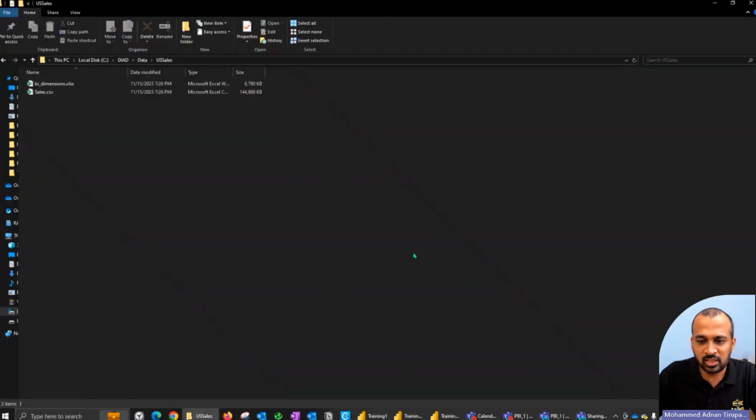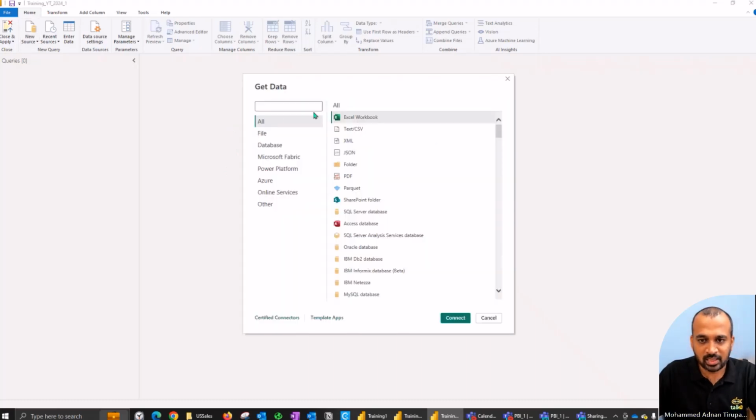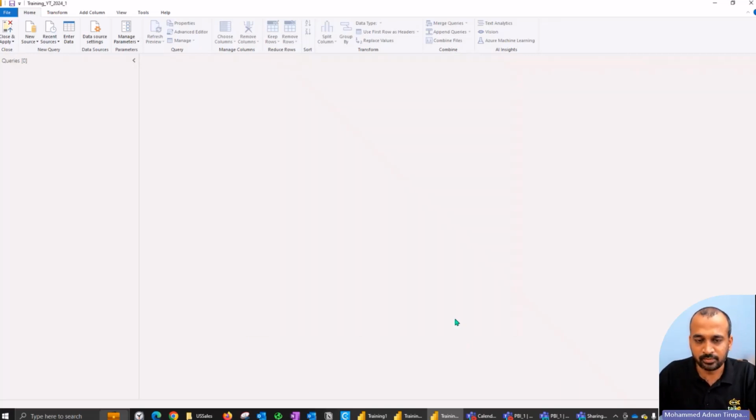First of all, we will import the sales and dimension data, which is coming from the Excel file. We need to click here New Source and then Excel workbook, or we can also just click More, and then search for Excel at the top. It is going to show here. So click Excel and then click Continue.